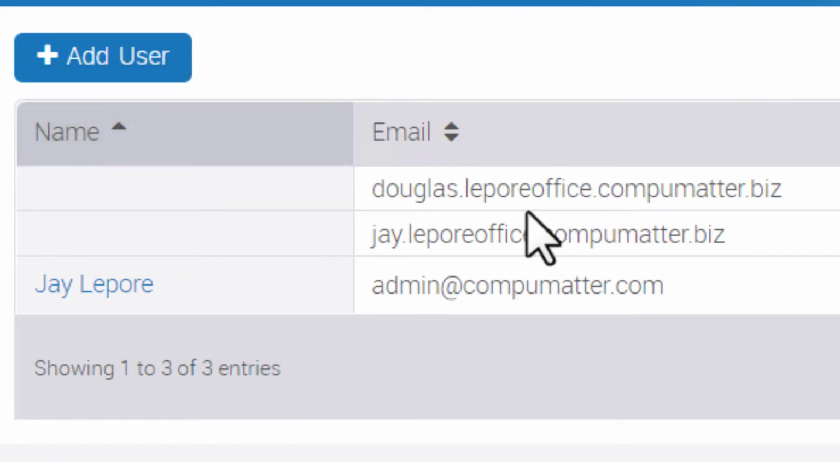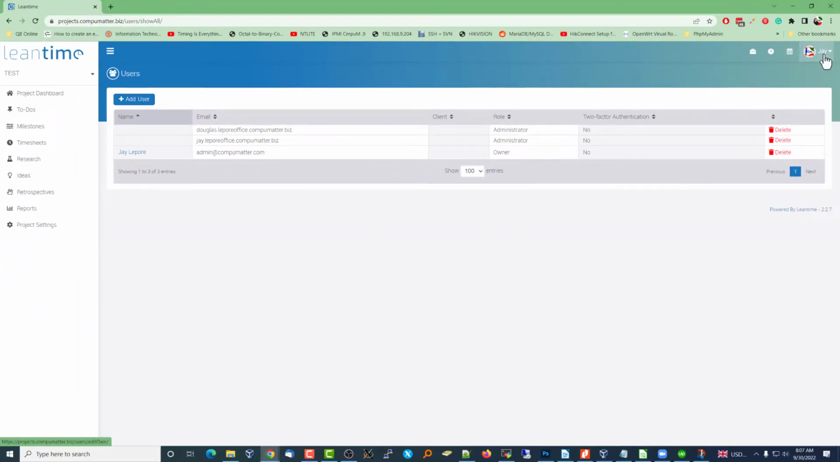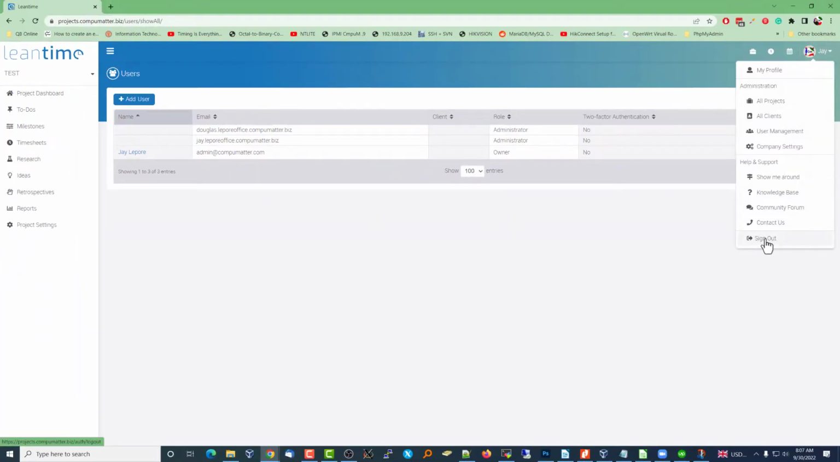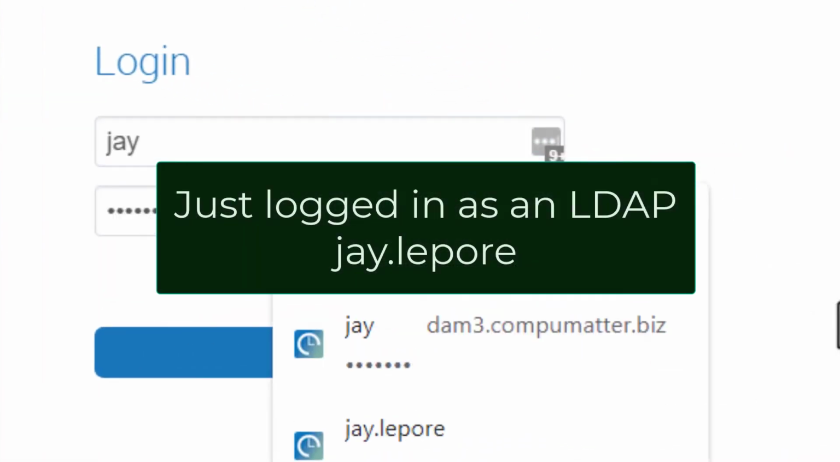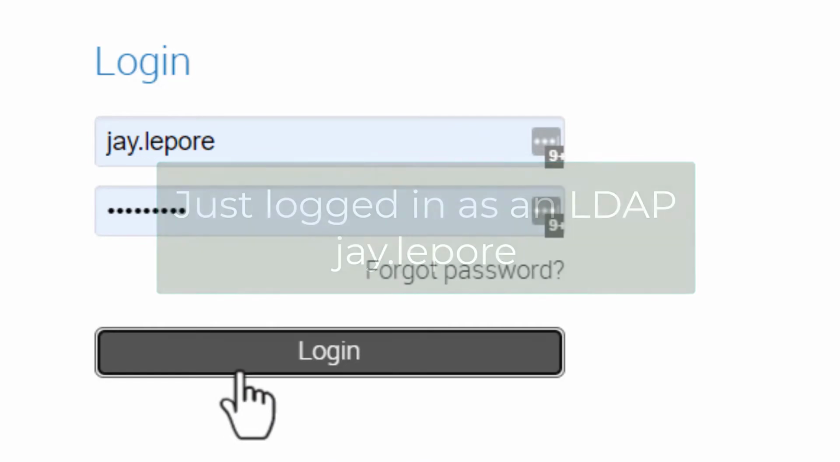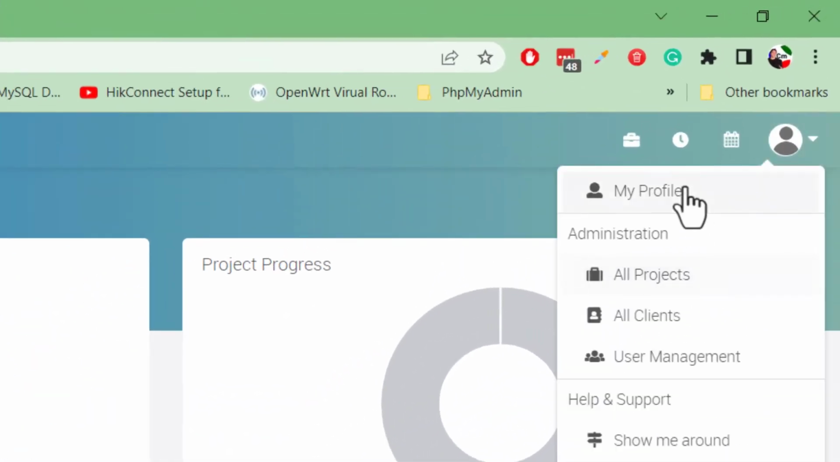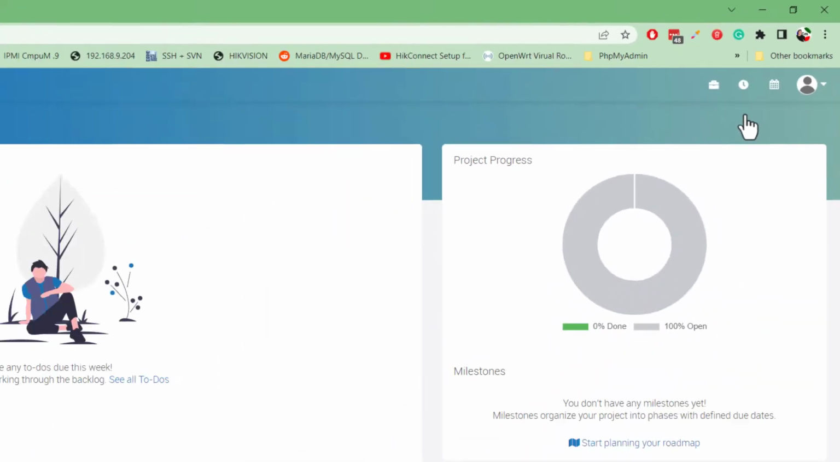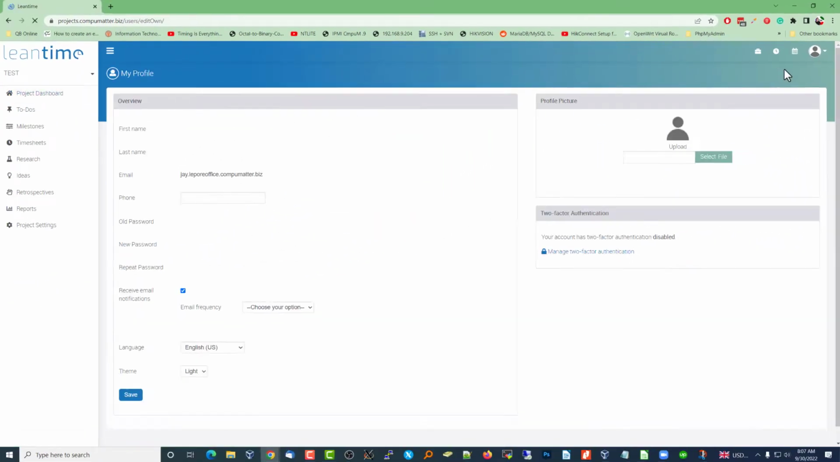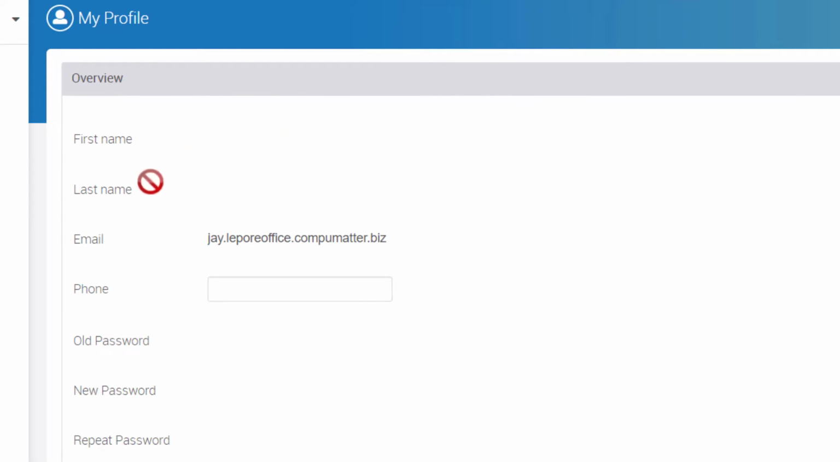In fact, the only way I can see their information is if I log out and log in as that user. And when I do, I can then go to my profile. But under my profile, there's no first name, there's no last name. The email address is some kind of concatenation of the username and the domain.